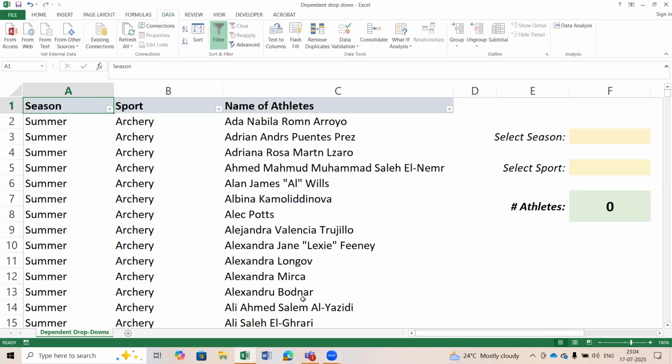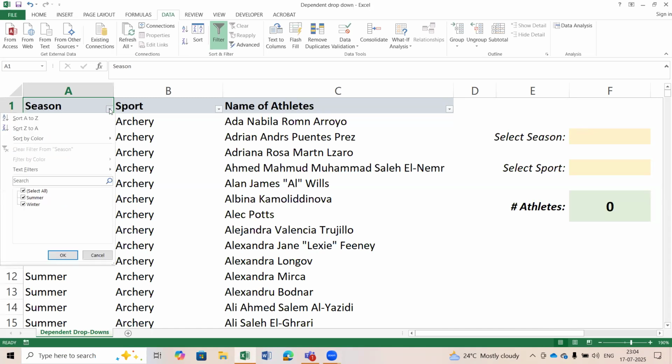Today we will discuss dependent drop-downs with the INDIRECT function. Let us understand the data first. In column A, season is mentioned. So either there is summer season or winter season.